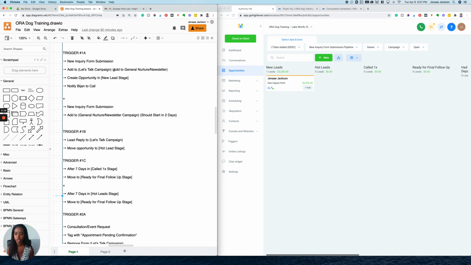So everything is working perfectly. The emails are triggering, the text messages are triggering. Bijan will have received a notification to call them right away, so that's working.